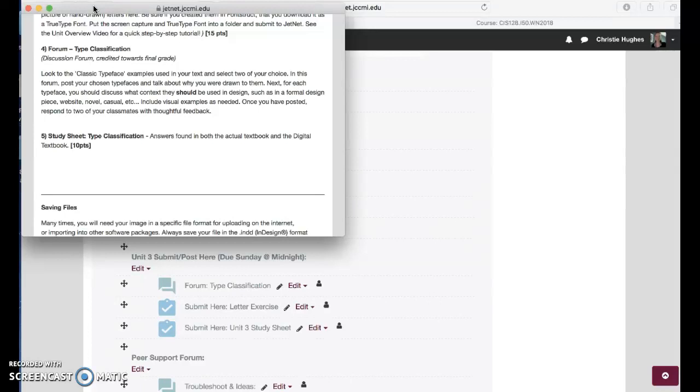And for that forum, what I want you to do is to talk about the context in which these could be used. For example, would you use a certain typeface for a website, a novel, a bar poster, a menu, a music poster, something like that? Is it something for a wedding invite? Would you use it in a more formal context? So those are things that you can talk about within that forum. Just follow the instructions right there.